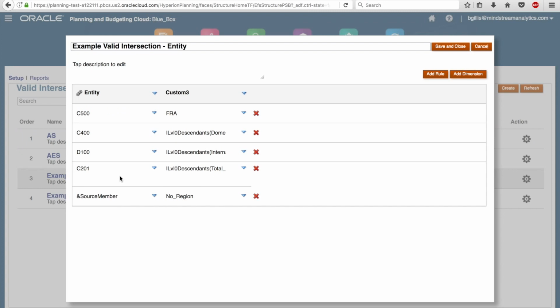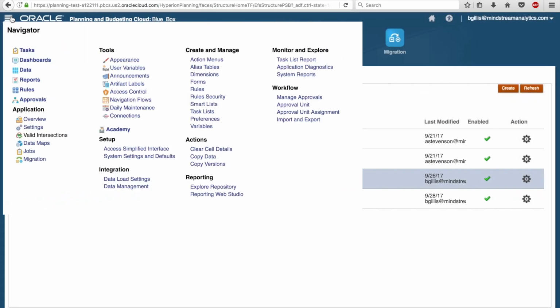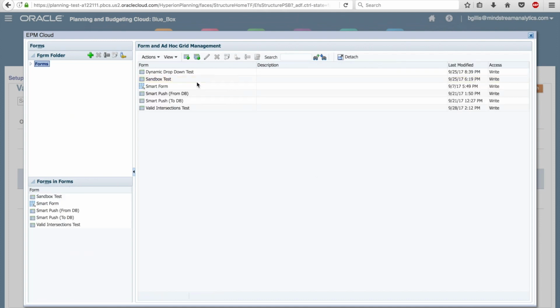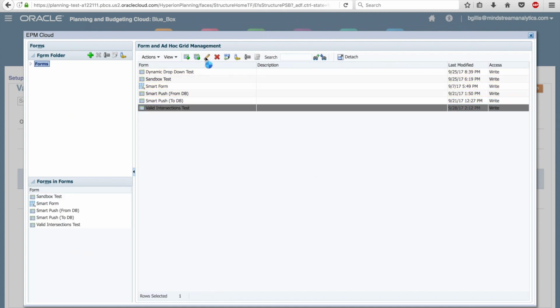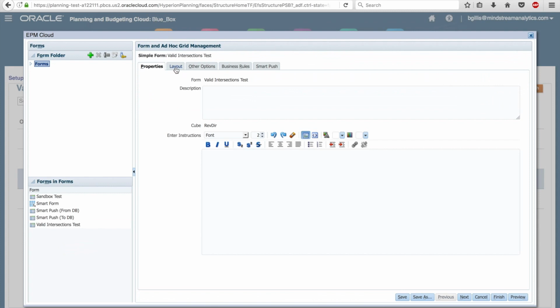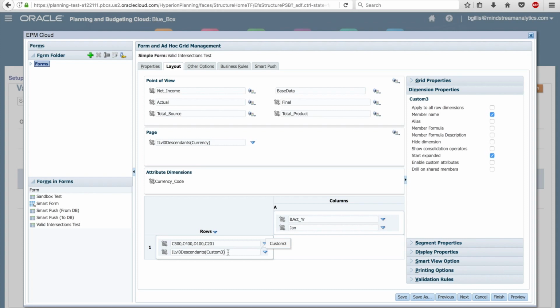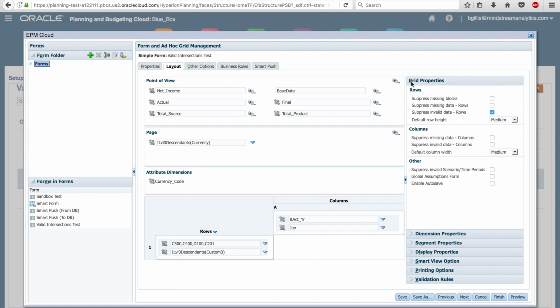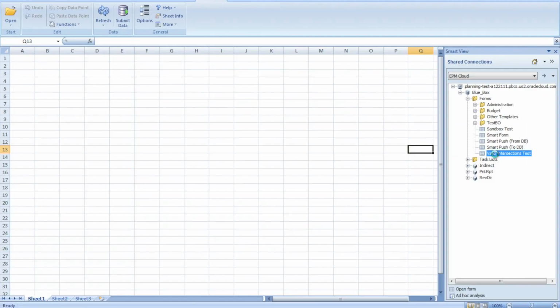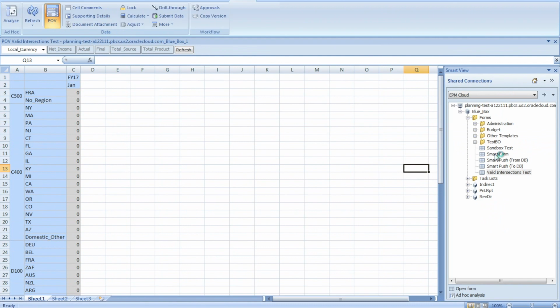Now that our valid intersections are set up, we are ready to test out the suppression of invalid intersections. In a popular example, you can see in this form that we reference the particular entity we want to see, but level 0 descendants for the associated dimensions. When we choose the Suppress Invalid Rows or Columns option in the form setup, only the valid intersections will populate the form. Therefore, users don't need to cherry-pick the intersection for their entity, but rather set up one valid intersection rule.